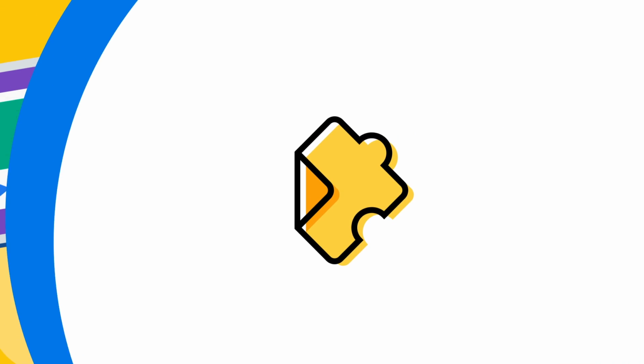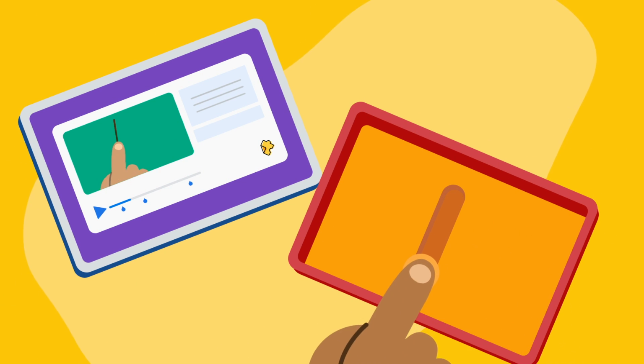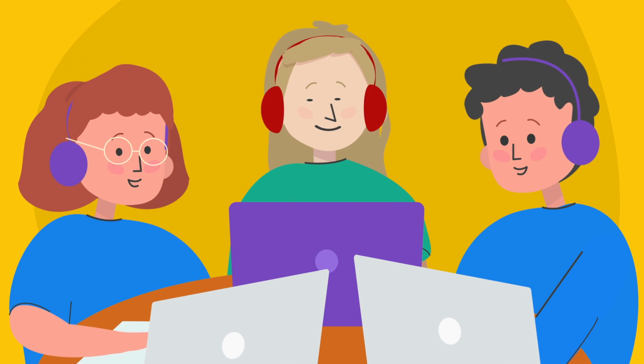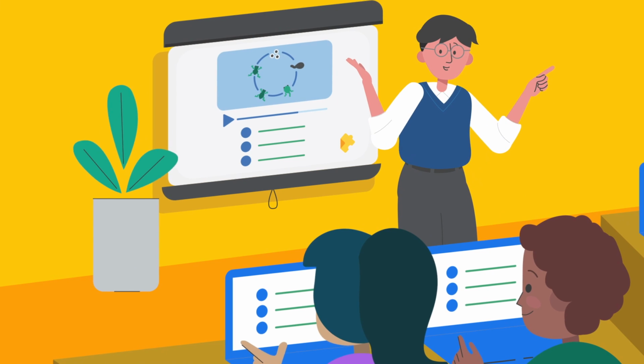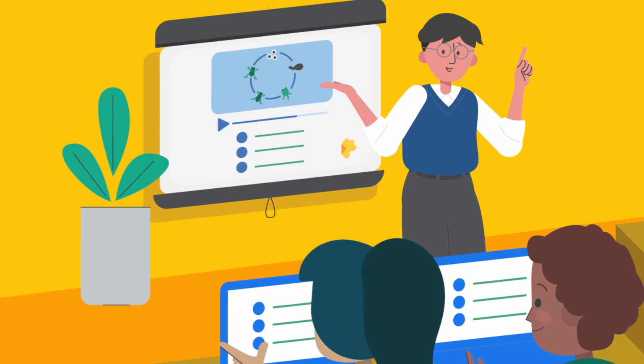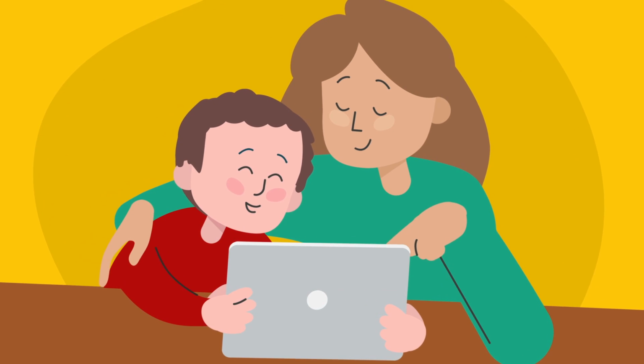There are many ways to use Edpuzzle in the classroom. You can use an Edpuzzle video lesson to help students practice handwriting while doing a hands-on activity, guide students as they complete a math worksheet, discuss a science concept as a class using Edpuzzle's live mode, or offer extra educational resources for students to do at home with their families.